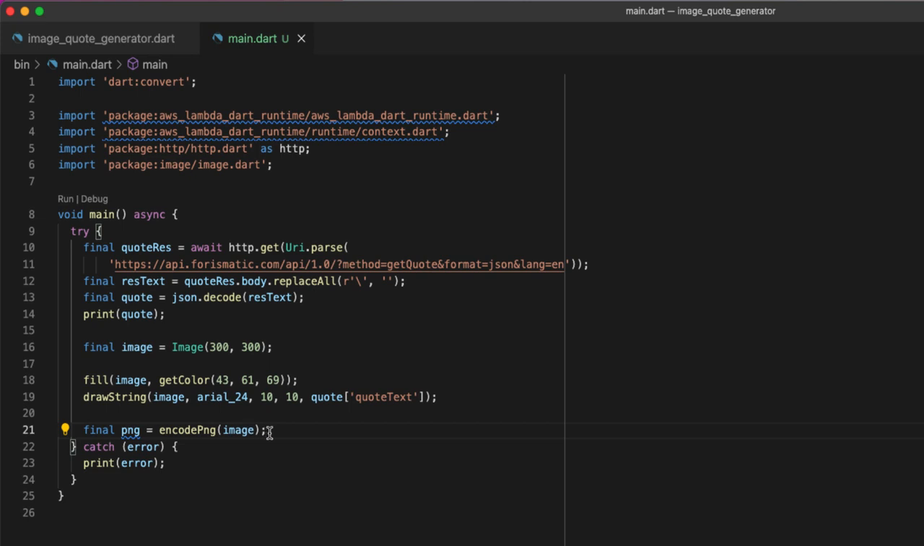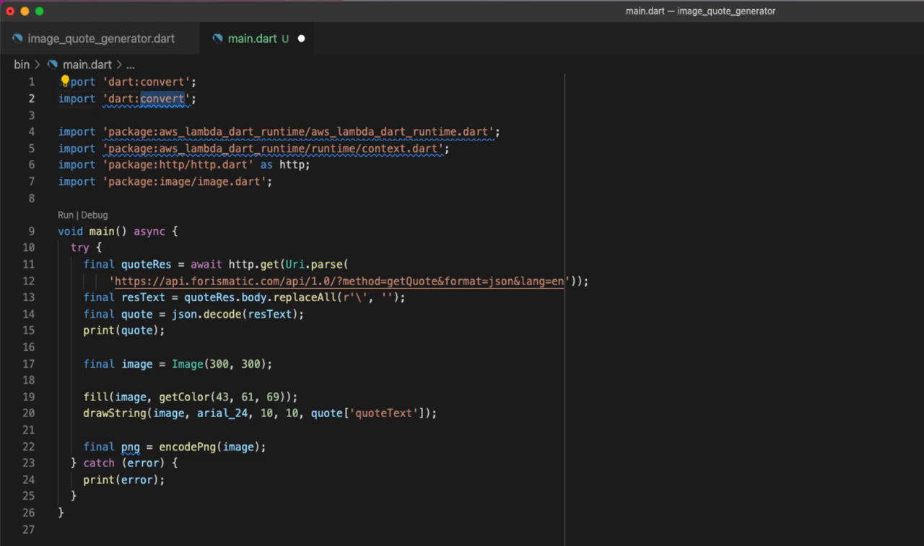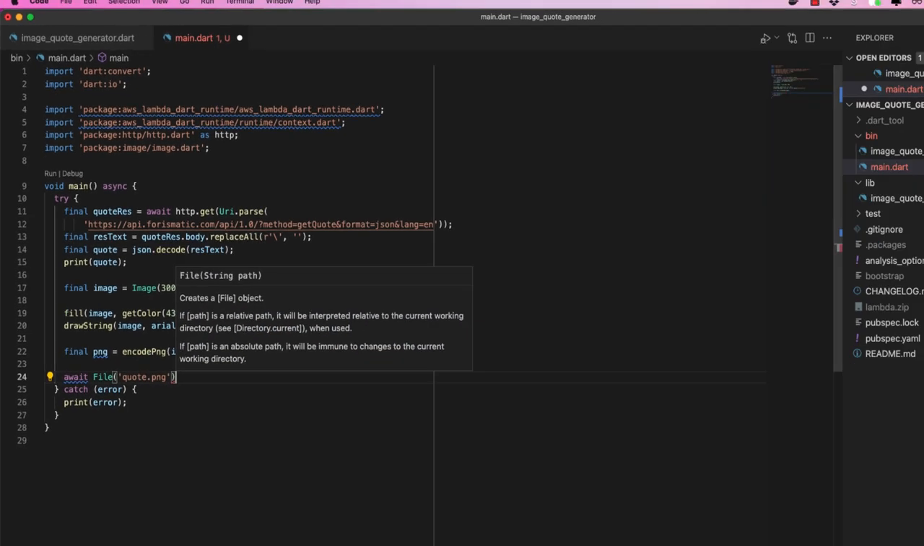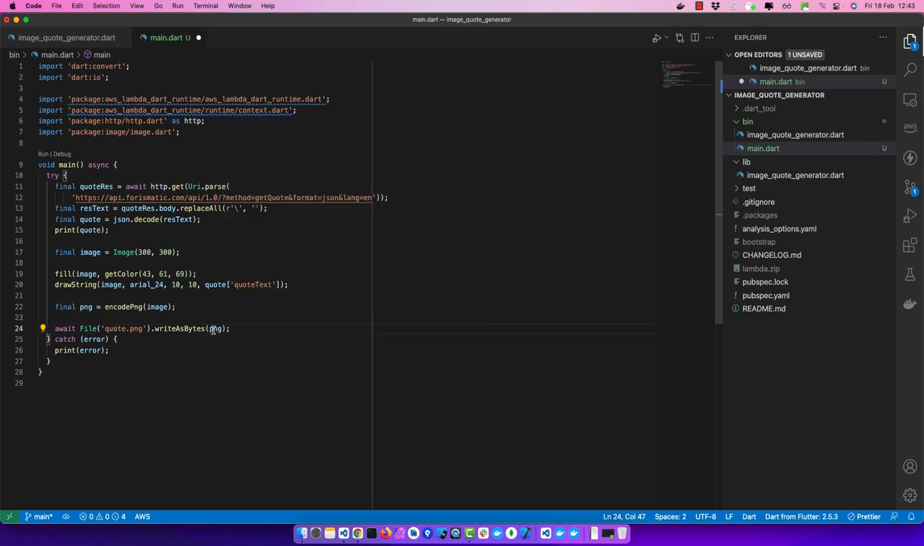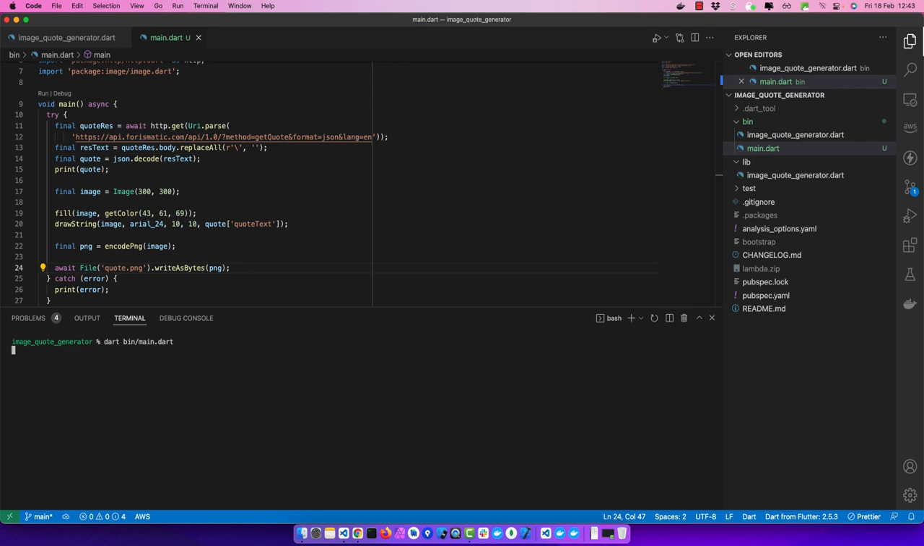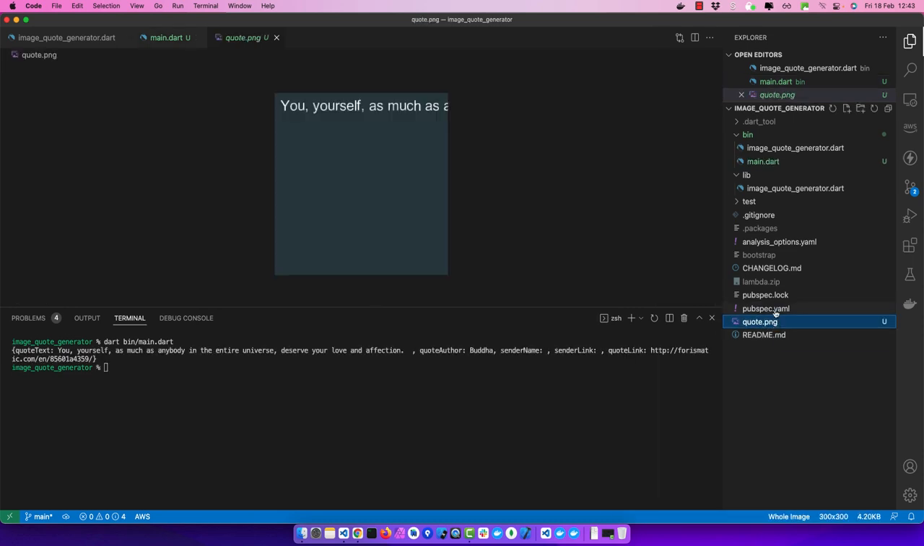We can encode this as a PNG image. And for now, let's write this out to the file system. So I'll import dart:io. Then I'll do await File quote.png, writeAsBytes, pass in our PNG object. So let's try this out. So we got our quote PNG file here. Let me click on that.